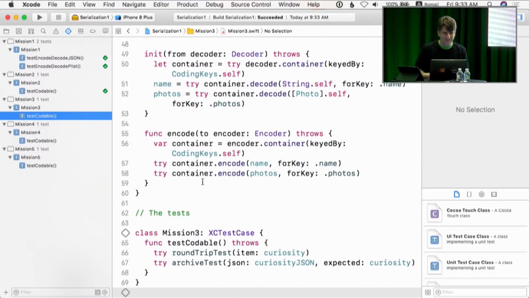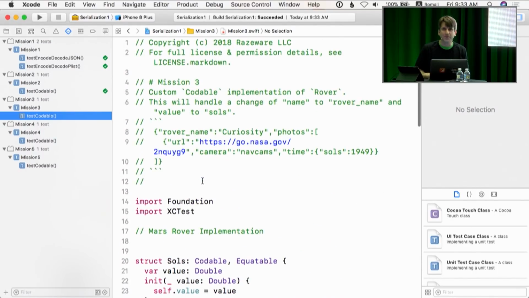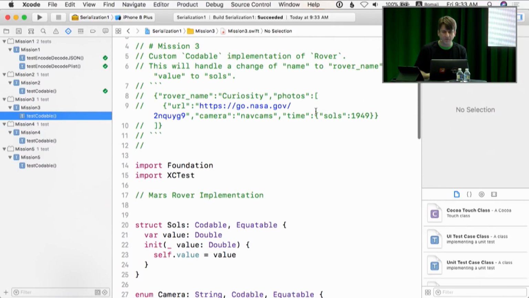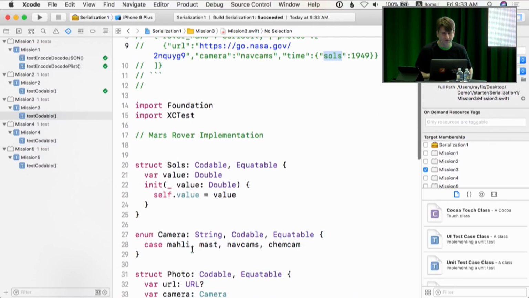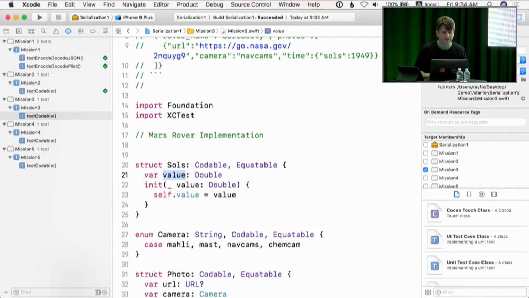We are in mission 3 now, and I want to do a couple of things with the format. I'm making some new format requirements, and the one thing that I've done is souls. Now, if you look at the format, instead of using value, it actually uses the word souls for the key there. So we could fix this by changing the actual stored property name here to souls. But I actually don't want to fix it that way.